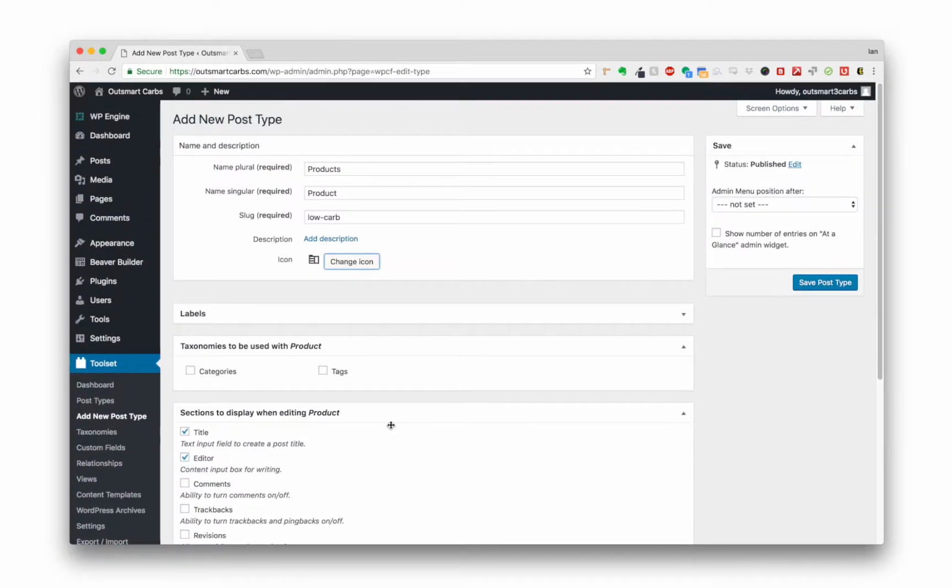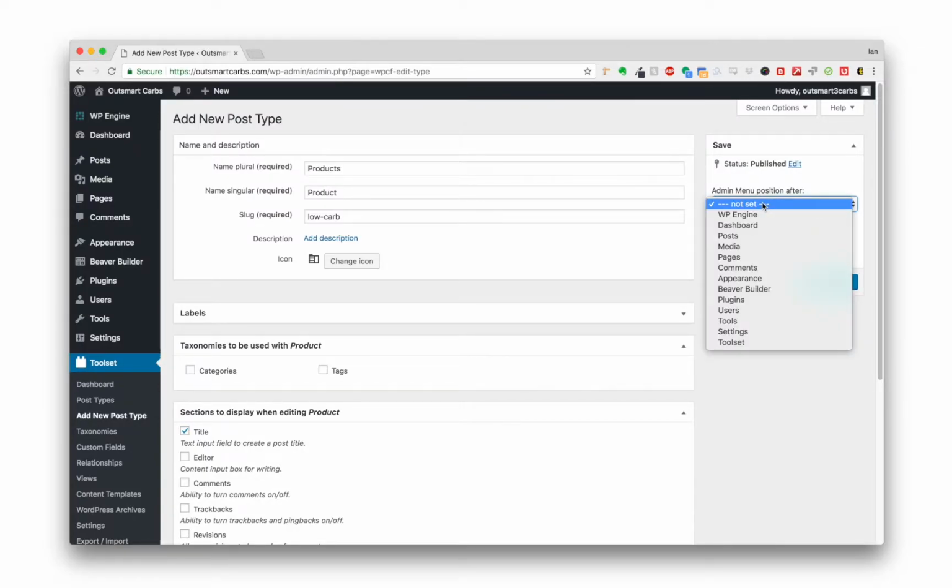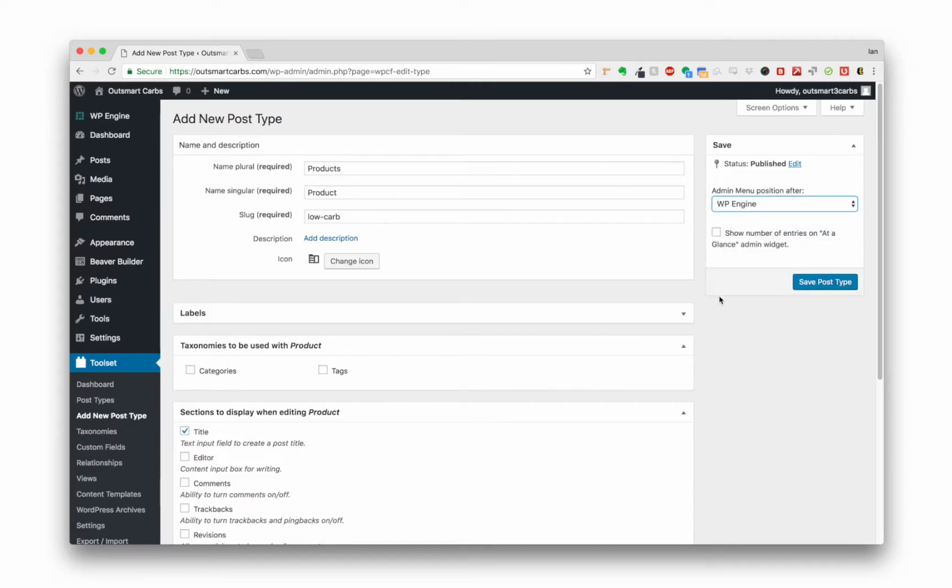And I like to uncheck the editor and then add a custom field for that. So I'm going to uncheck editor. And you can also set where you want this to display in the admin menu position. I like it as close to the top as I can, so I'm actually going to pick WP Engine, and so it should appear right after that. So knowing all that, click on Save Post Type.